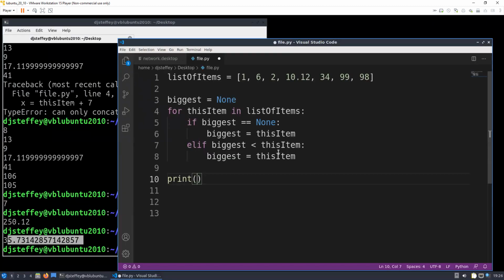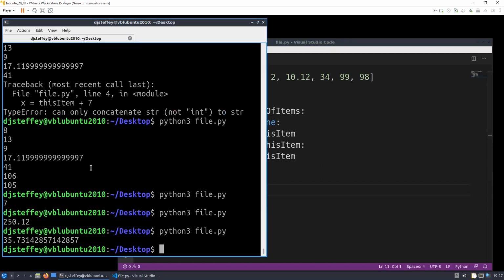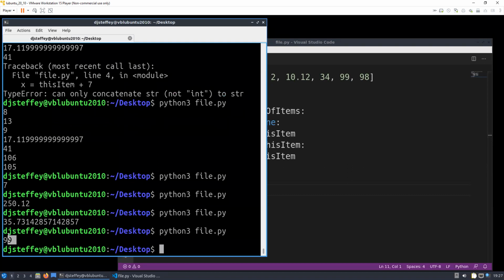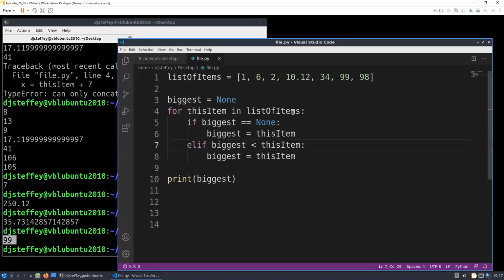And then at the end, let's print biggest, so we can print what the biggest number is. And to show it works, just before we dig into it, the biggest is 99. Let's run it, and you can see it does print out the value 99 as the biggest.